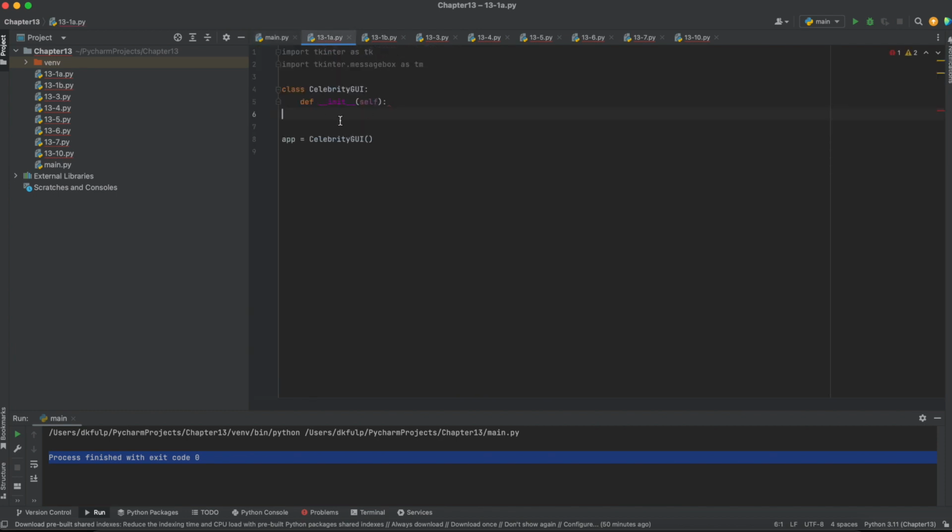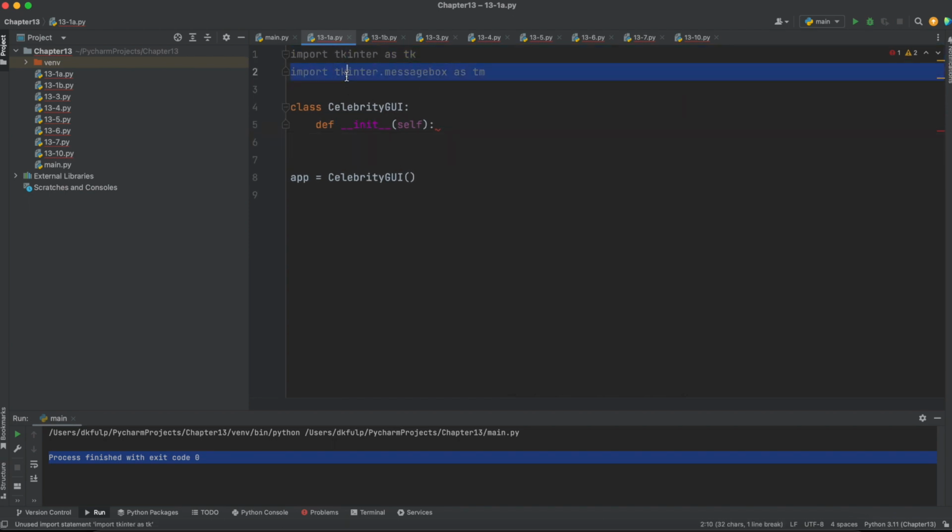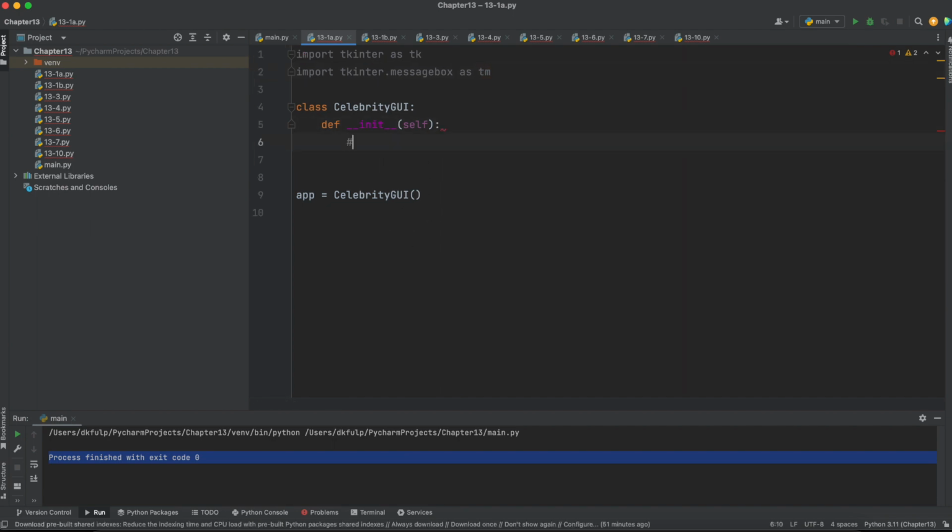So right now you'll see here that I have imported, let me go ahead and zoom this in real quick. There we go. So I've imported both the Tkinter module and the messagebox as tk and tm. I have a class started called CelebrityGUI. I have the init method already here with everything right there where it's supposed to be. And I have app equals CelebrityGUI at the bottom so that when I run this, this code will actually run. So the first thing we need to do, just like always, is we need to create our GUI window.